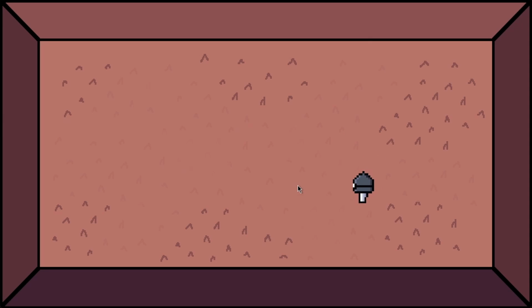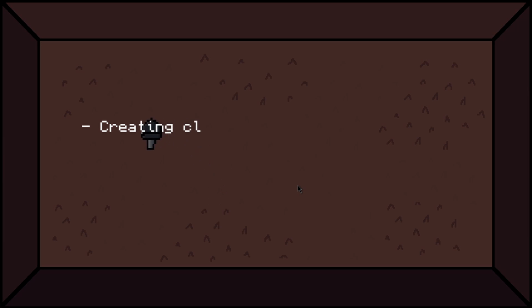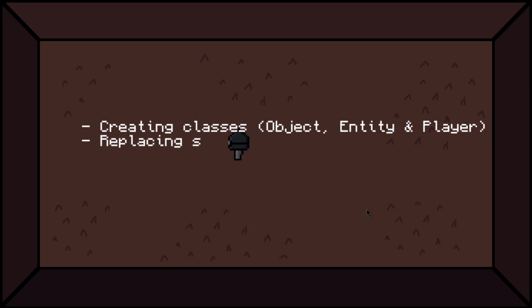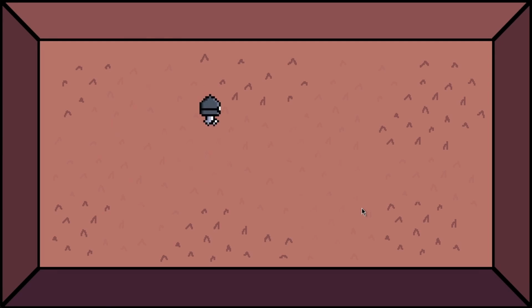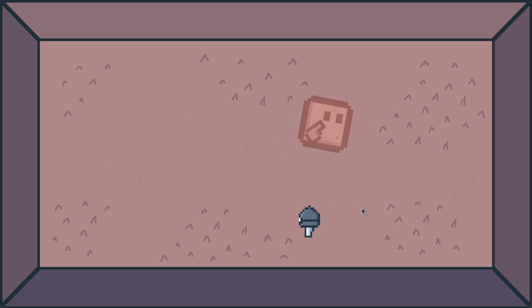So today we're going to continue off by creating classes in order to create objects easily. We're also going to replace shapes with images. And we're also going to learn how to load a tileset using which we're going to animate the player. So without further ado, let's begin.